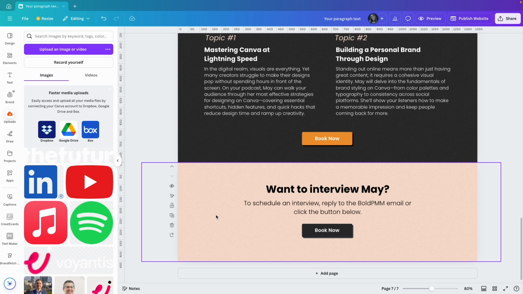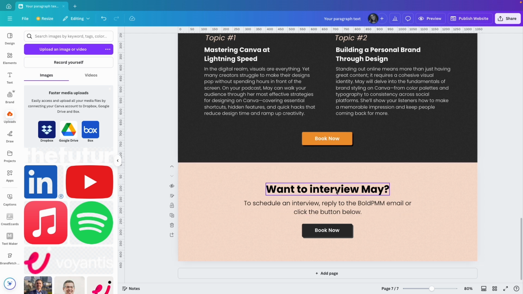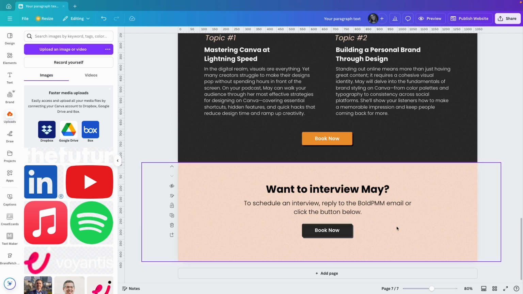So when you create this section, make sure to include a clear title so they know what to do next, a short paragraph with simple booking instructions, a CTA button for instant action. And that's it. Now your speaker page is complete and ready to help you get booked for more podcasts.